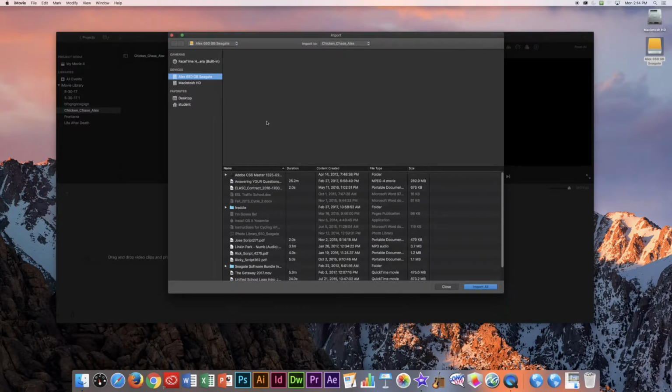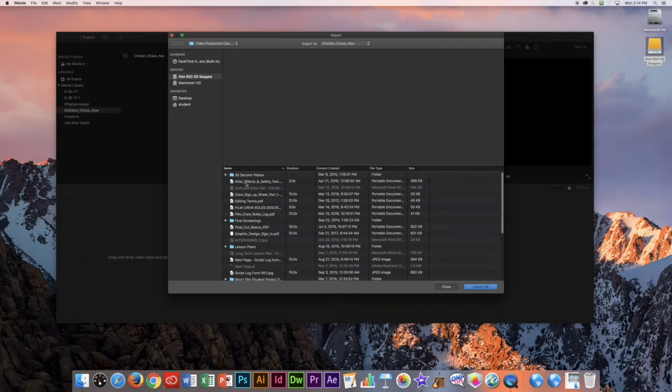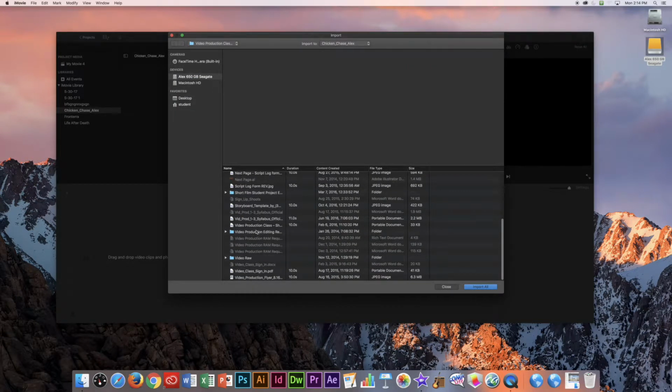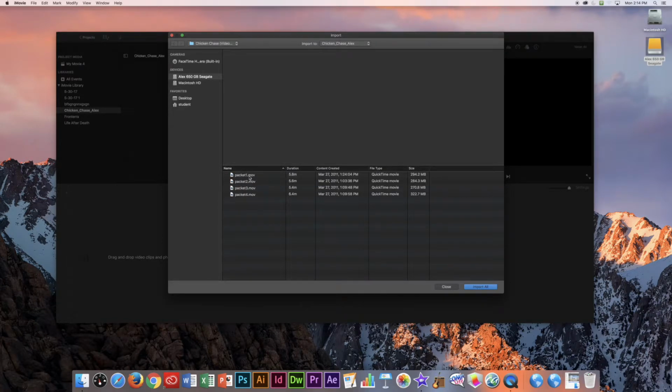And then it's a matter of just navigating to that Chicken Chase folder. So this is where you just have to kind of browse. For me, it's on my Alex 650 gigabyte drive. I'm going to come down here, and go into video production, editing, resources, and tutorials. And I'm going to find Chicken Chase. Here it is. There's the 4 packets. I'm going to choose all of them.